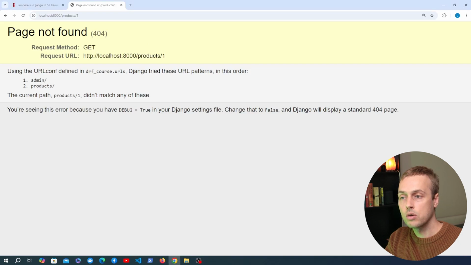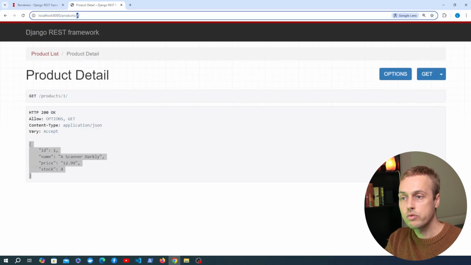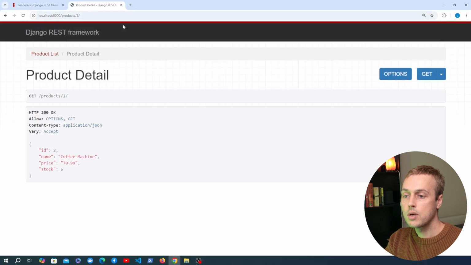And this page where we got a 404 before, we're going to refresh this. And this time you can see we have the data coming back, the JSON data for that product. And if we change the URL from 1 to 2, we get back the data for the second product, which is this coffee machine. So that's going to be all for this video.